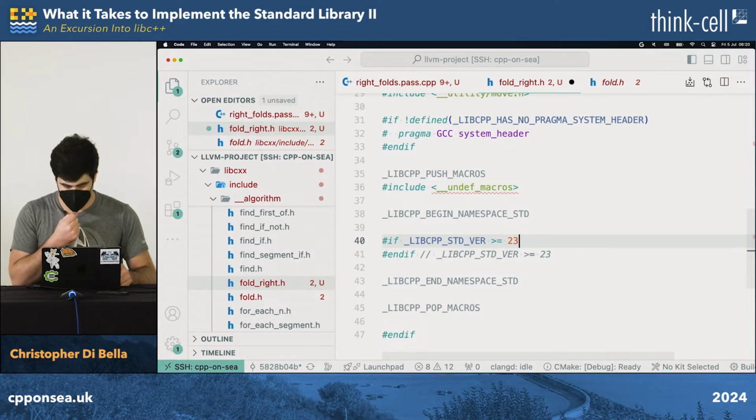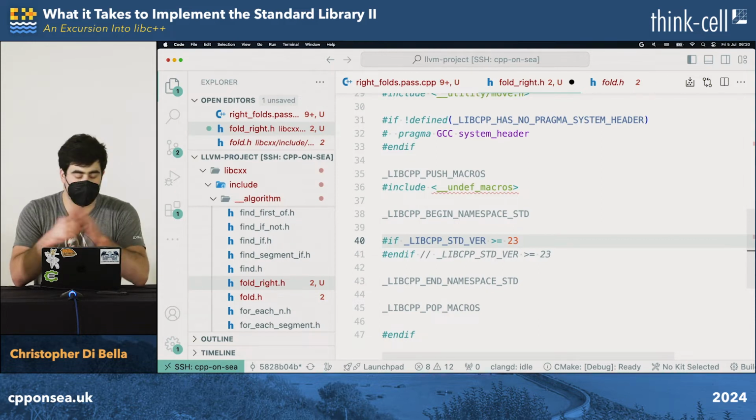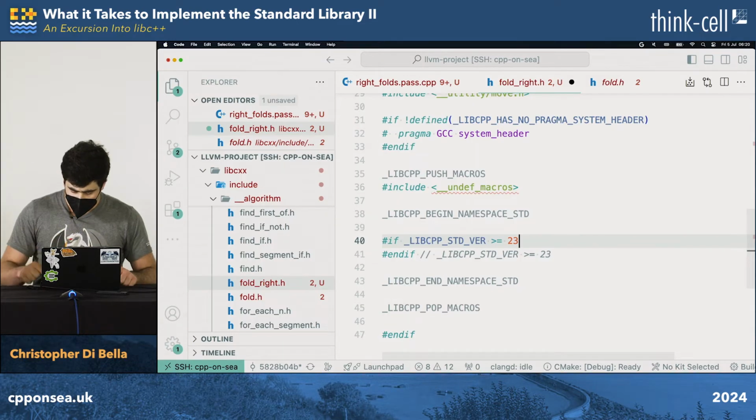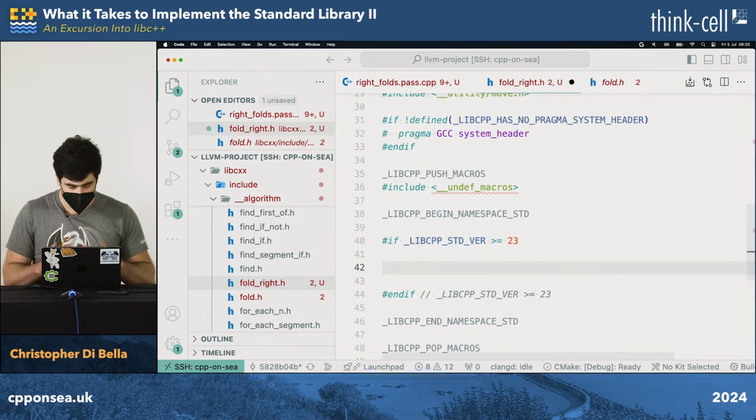So the next thing to note is that fold right is a C++23 function, so we have to section it off for things that are not in C++23. So that's pretty much where things are at right now. Now let's open up the code and get started.